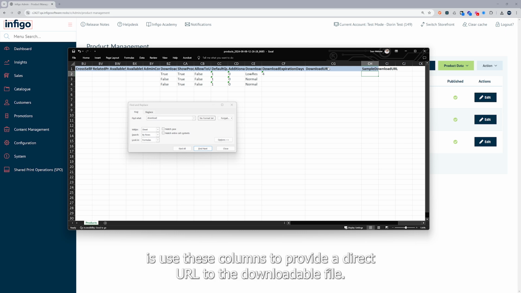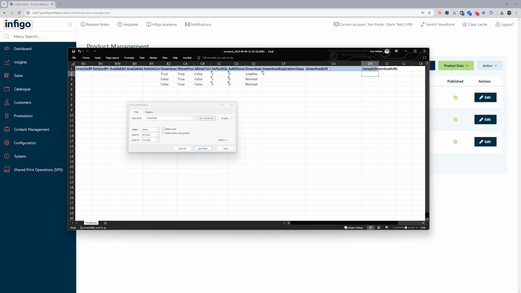What you can do is use these columns to provide a direct URL to the downloadable file. You've also got the option, which we will use in this case, of download asset. And you can also use sample download asset. So you can use these columns to specify the relevant file location from the upload folders that you've already specified.